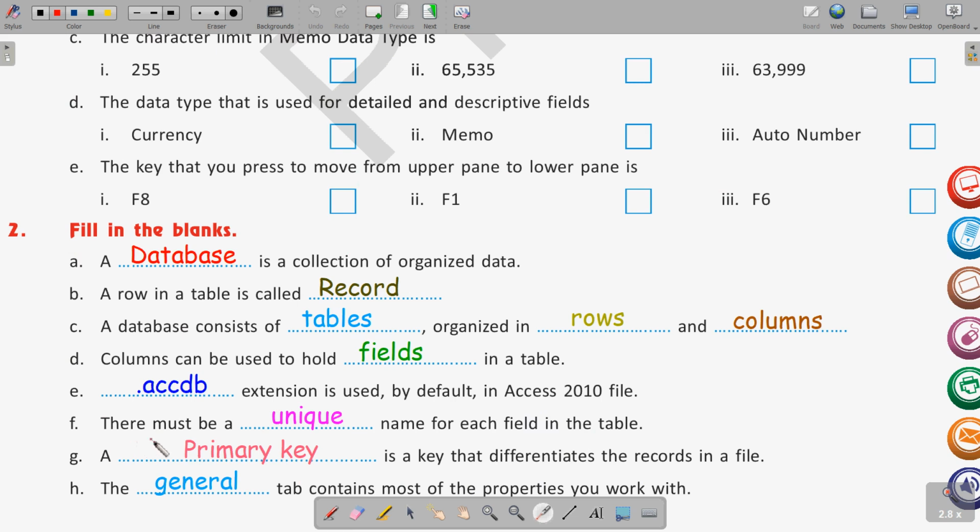Next is, there must be a unique name for each field in the table. Clear? So this we have seen that for any of the fields, if you want to have some different values, so that you can differentiate between the two records. So for that, what is required? It is required to have a unique name for each field in the table. Clear?